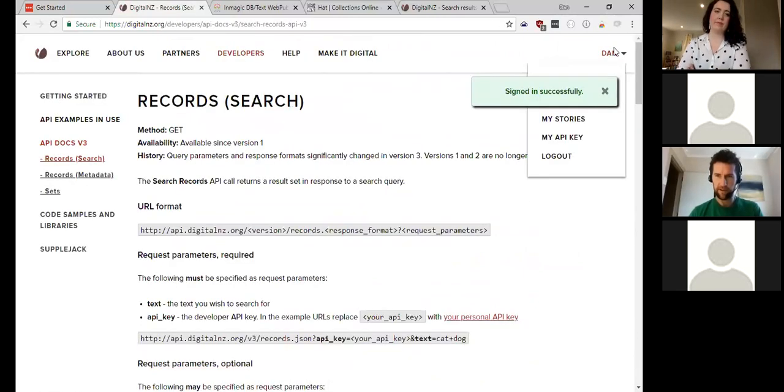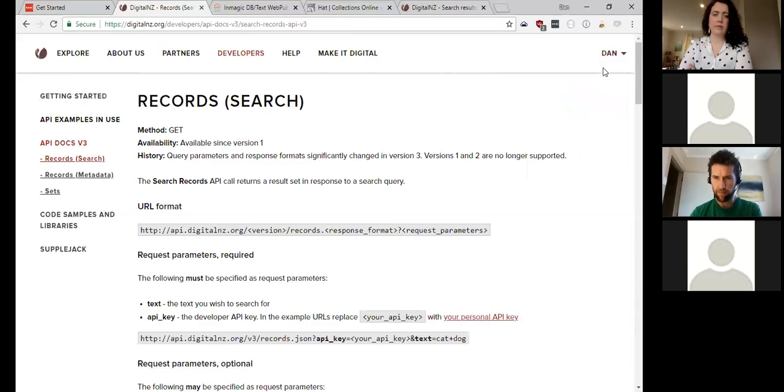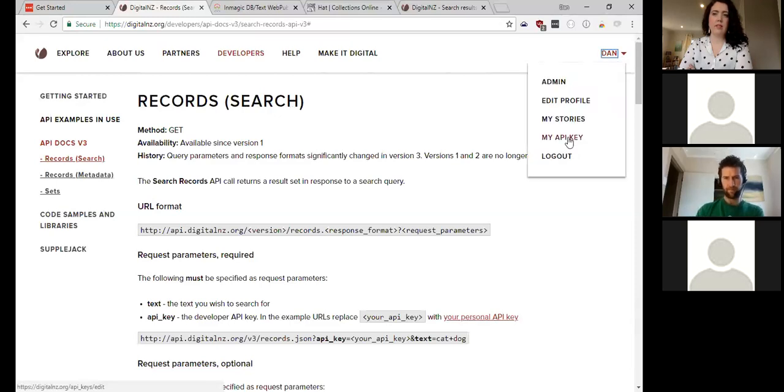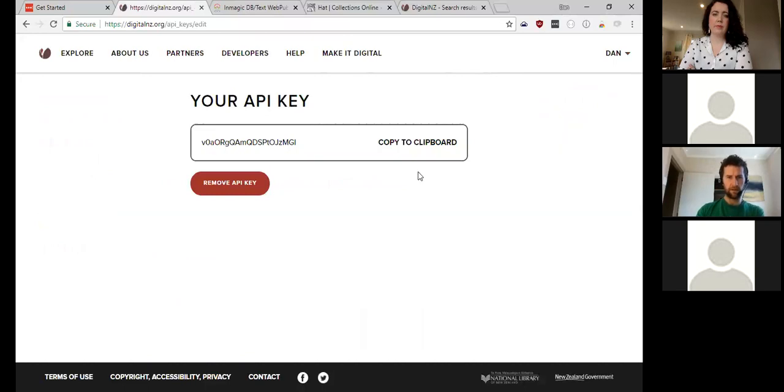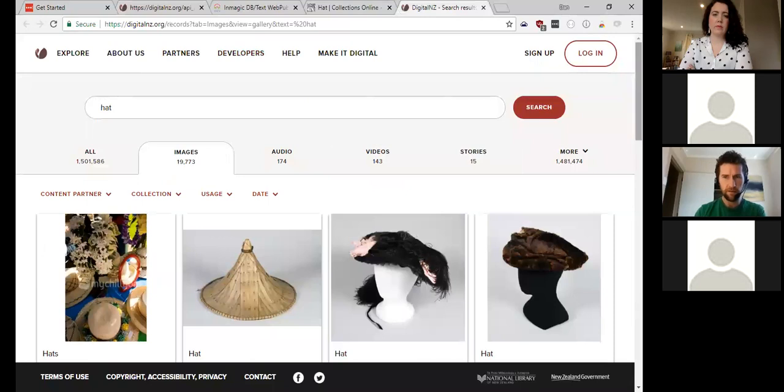So once you've signed in, up over here you'll get, there's a little bobble in the way for me, my API key. And that will allow you access, and you can put it into the URL. Otherwise, the API call won't work without it.